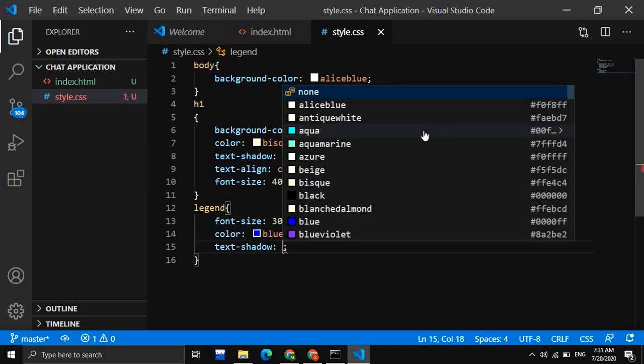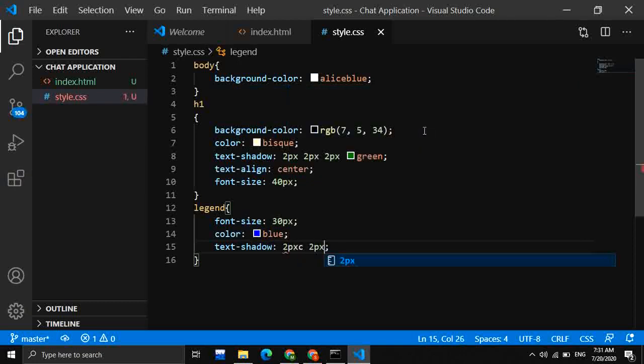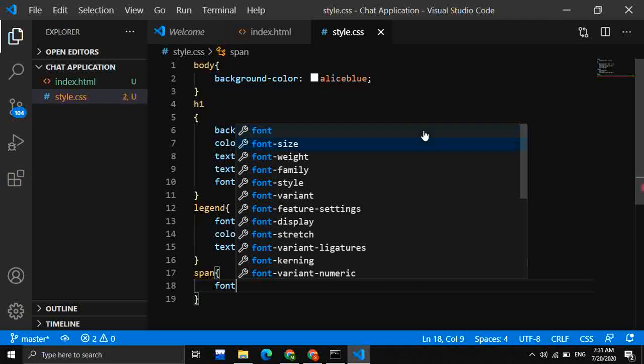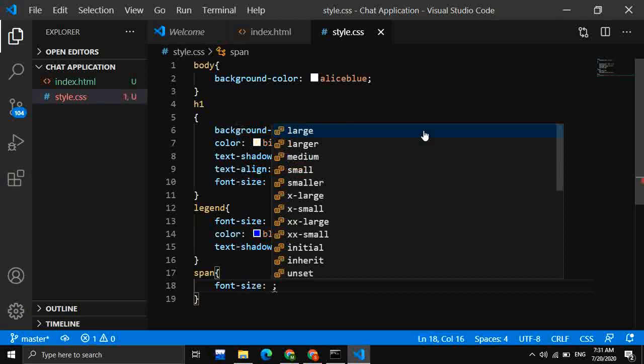So for text shadow I have given 2 pixel, 2 pixel. The first 2 pixel is height, the second 2 pixel is width, and the third 2 pixel is the blur. Text shadow color will be black, and now setting the style of span. Its font size will be 45 pixel.